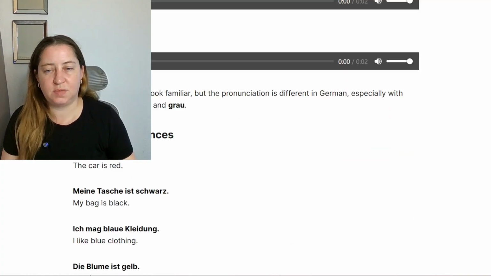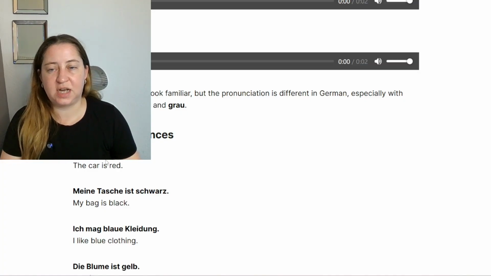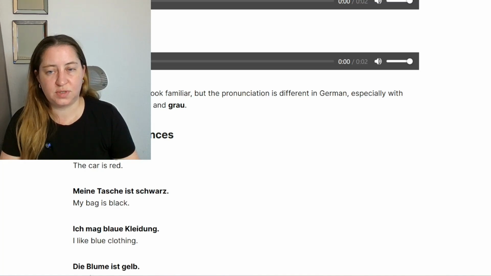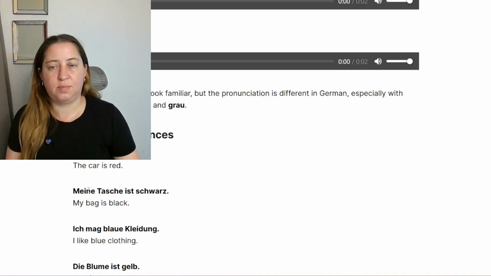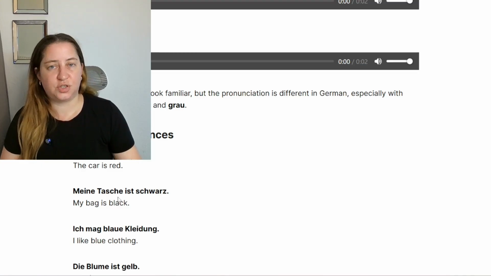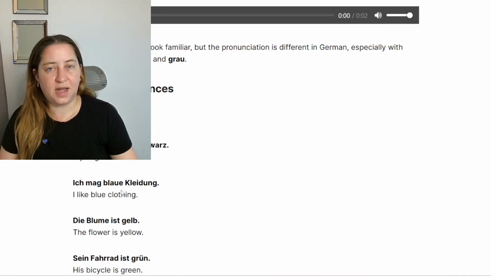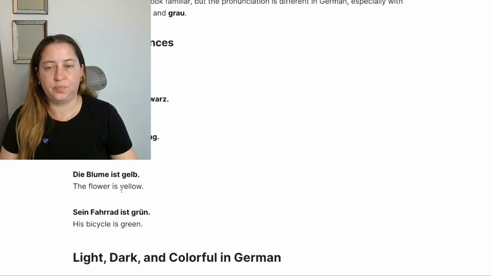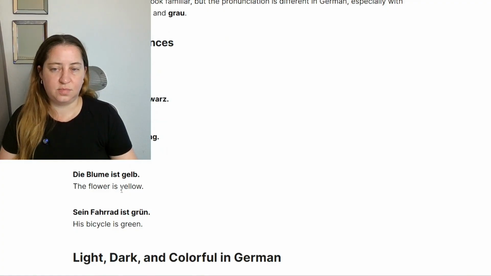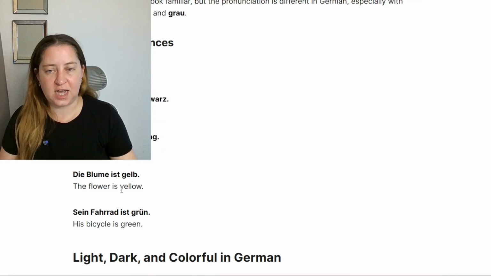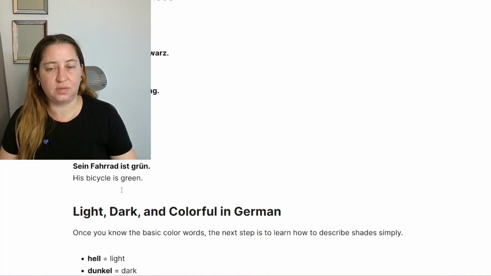I want to cover some simple example sentences with colors. For example, das Auto ist rot. The car is red. Meine Tasche ist schwarz. My bag is black. Ich mag blaue Kleidung. I like blue clothing. Die Blume ist gelb. The flower is yellow. Sein Fahrrad ist grün. His bicycle is green.